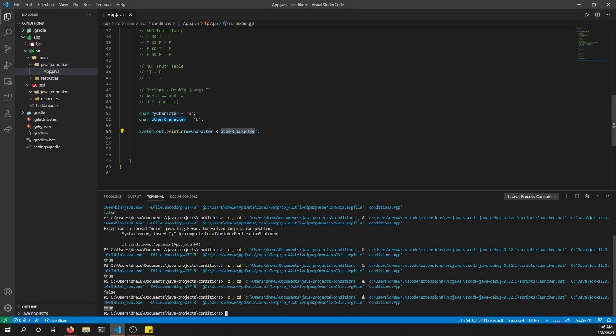I do get true. Does A, so is my character greater than other character? So let's make some notes here for the char type. Less than means comes before. Greater than means comes after. Does A come after B? Well, that's false.